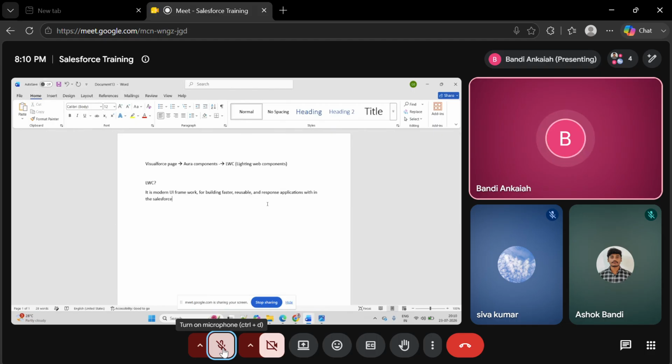Okay, by using this LWC, we can build faster applications. When compared to Aura, we can build easily and faster. Okay, and the response is also very good when you compare with Aura components. Okay, that is the purpose of introducing LWC. It is a modern UI framework which is developed by Salesforce for building faster, reusable, responsive applications within the Salesforce platform.